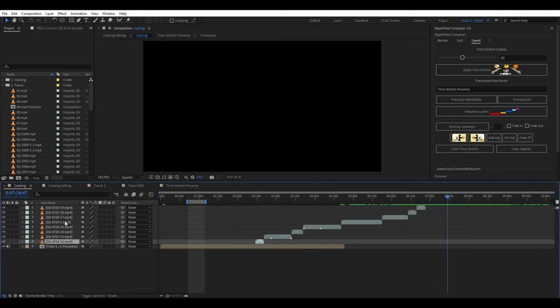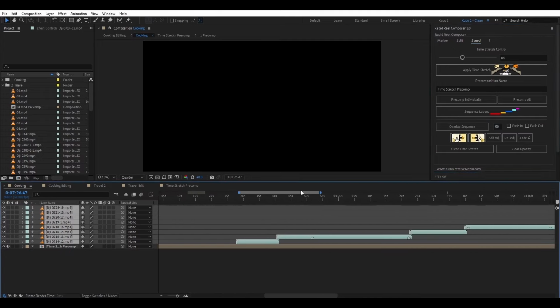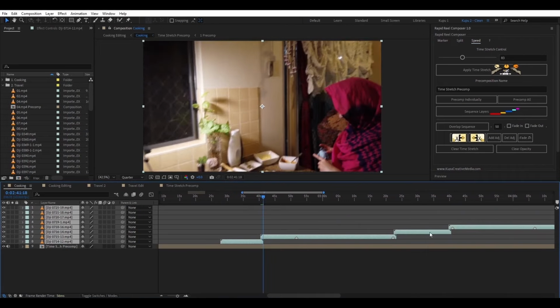Overlap sequence will overlap your sequence. You have to put a value here first. Let's say 50, it will be in frames. So if I click on this, each of these will move 50 frames. It will overlap 50 frames. From here to here, it's 50 frames.